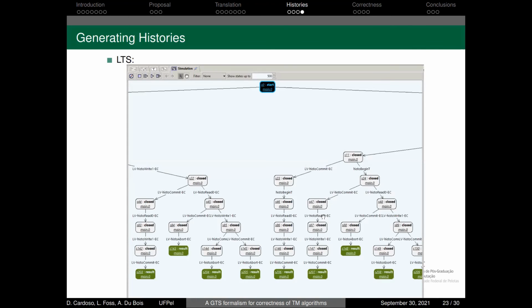And here is how it looks in the Groove tool. All the way at the top, I have the initial state with all the transactions at the beginning, and the history is empty. And at the bottom, I have states where no production rules can be applied anymore, so these histories are complete. All the transactions have been executed. And the paths following down to the leaves represent different orders of execution of the transactions.